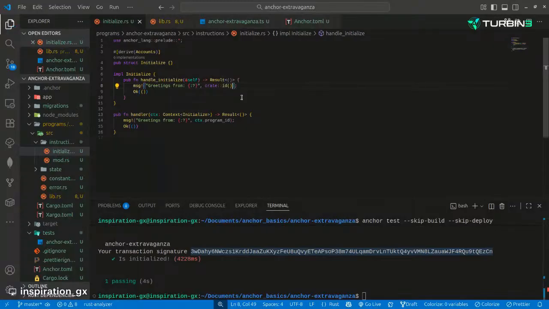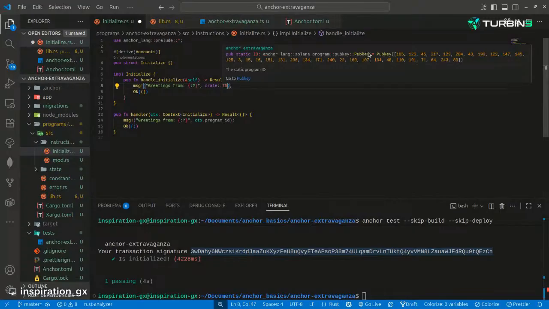So let's leave it as this. This one will convert it to a pub key. This other one will leave it as bytes. You do this like this. If you hover on it, it gives you bytes, but it's actually still a pub key too. Both of them are pub keys.